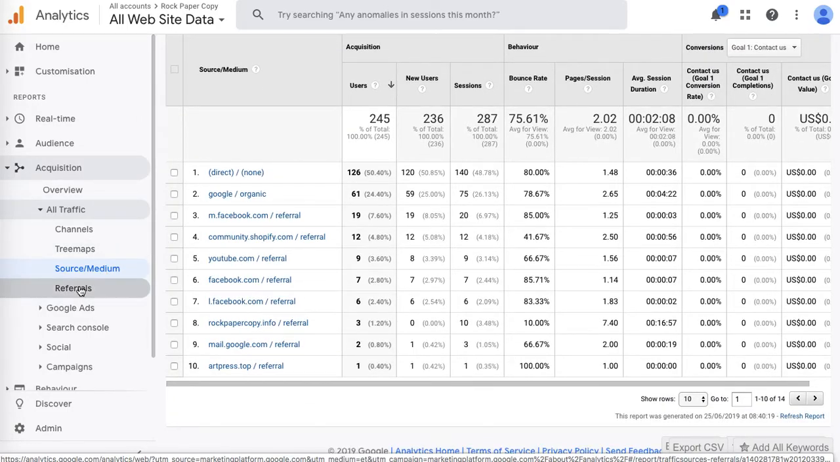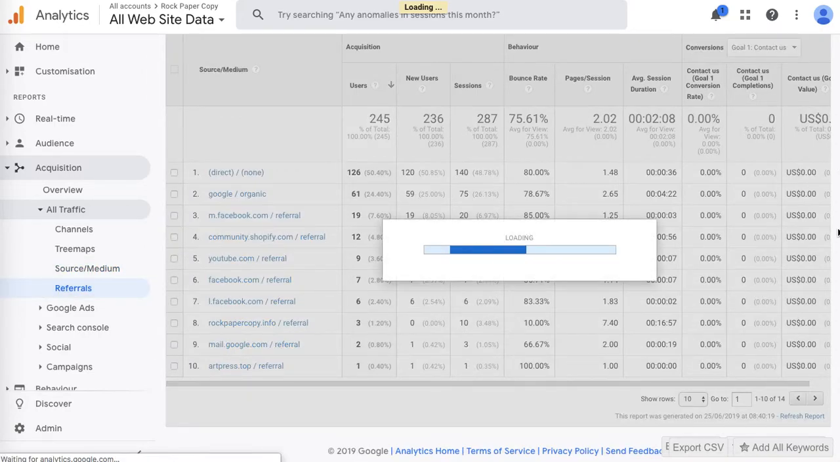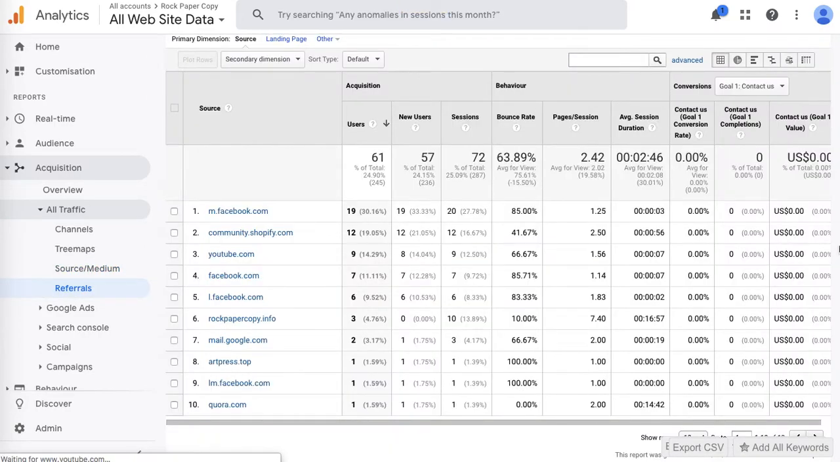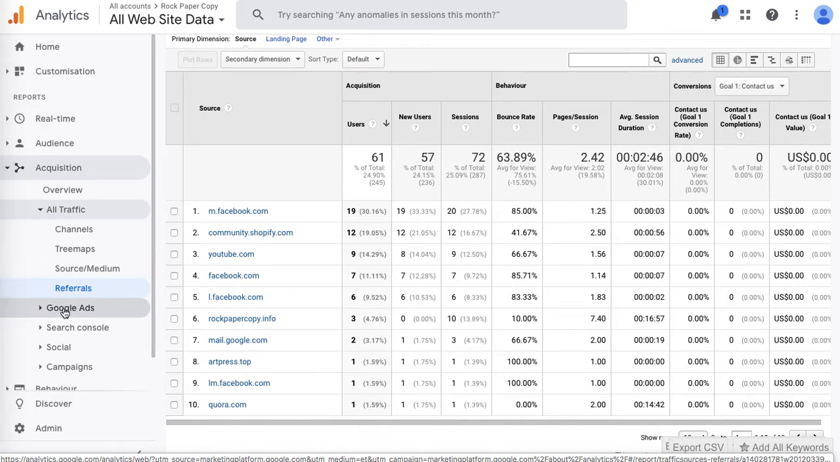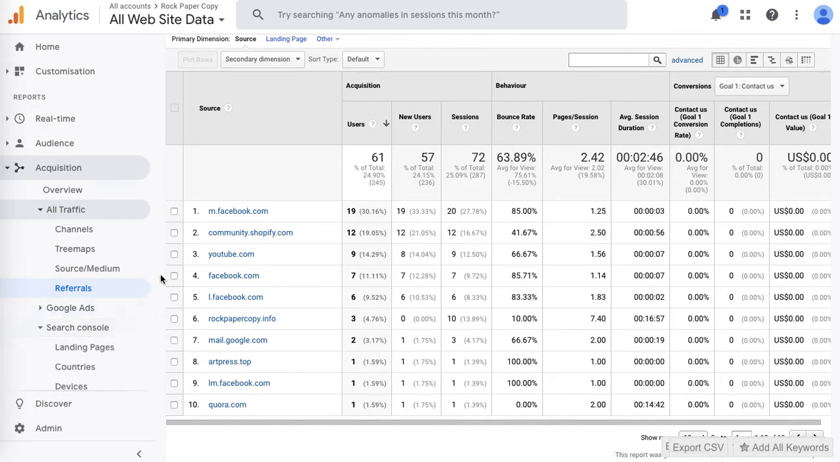So that's great. Referral. So this is the other websites, non-social, that send you traffic, or social as well, which is great. So obviously MailChimp, or Google from emails. I'm not using Google Ads or Search Console.